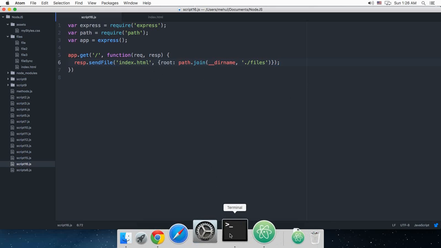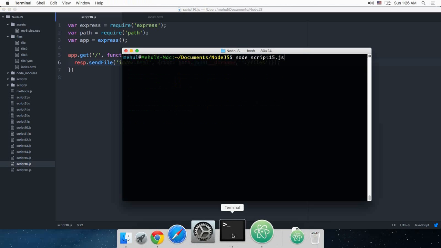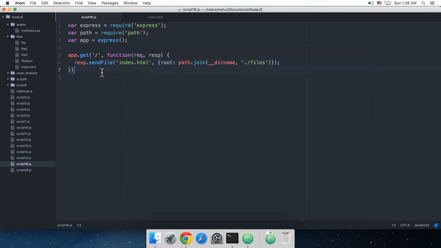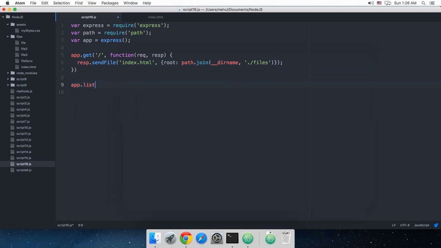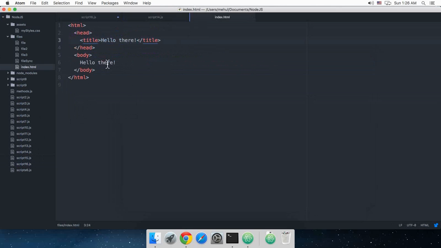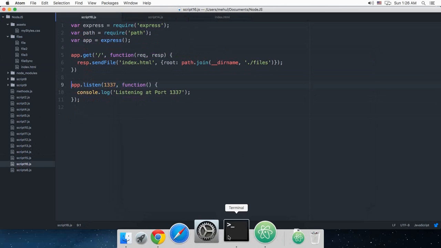If I run the terminal, it says that it's listening, but I just want to revamp that. Okay, so we have not initiated the server yet. Poor me. So I'm going to say app.listen, and why type all that code again? Let's just copy and paste, just like that.